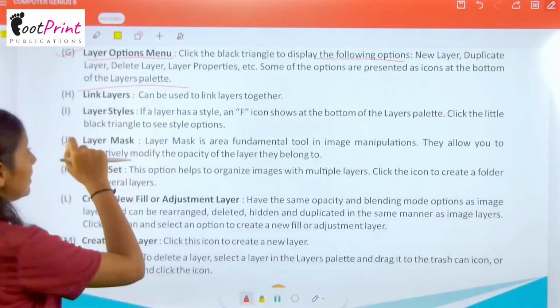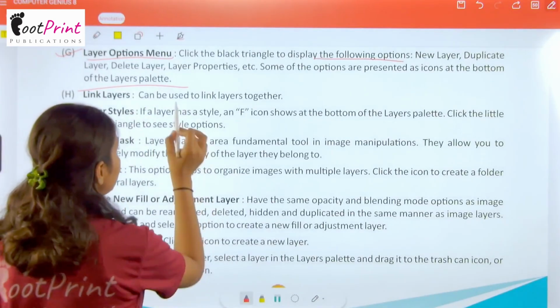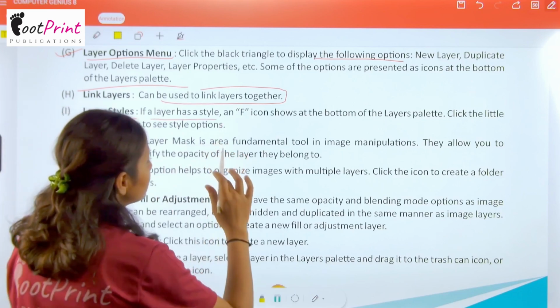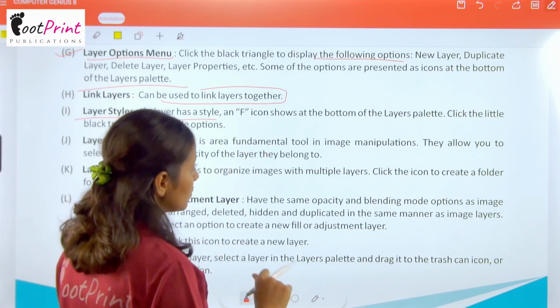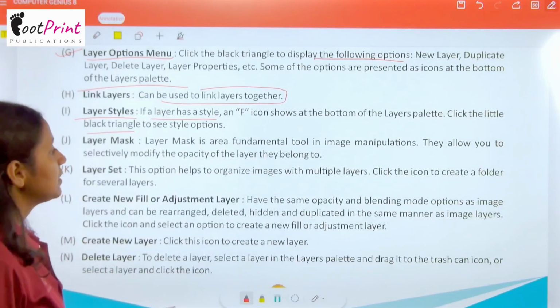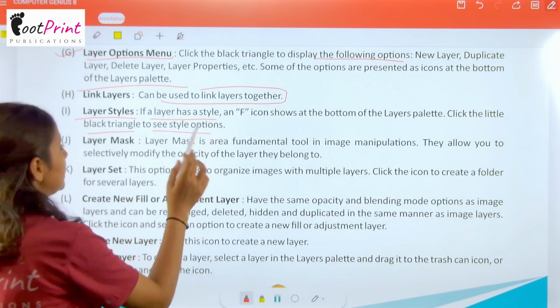Now we have link layers. Link layers can be used to link layers together. Layer style. Every layer has a style and an F icon shows at the bottom of the layers palette. Click the little black triangle to see the style options.